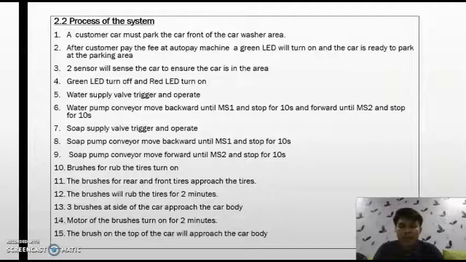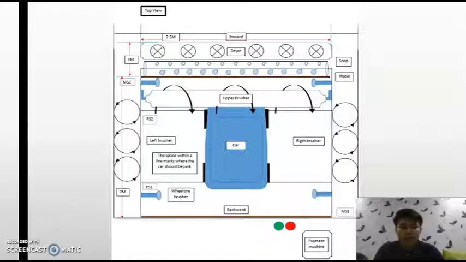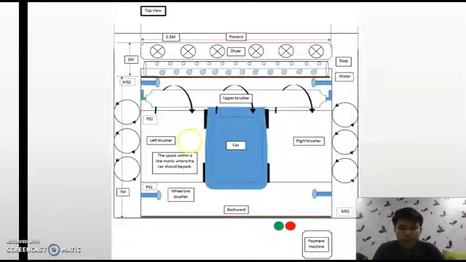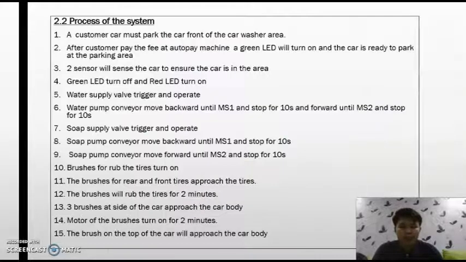Next, the brushes at the tires area will turn on. They will approach the front and rear tires and rub the tires for 2 minutes. As we can see, there are 3 brushes at left and right. The brushes will approach the car and turn on for 2 minutes.